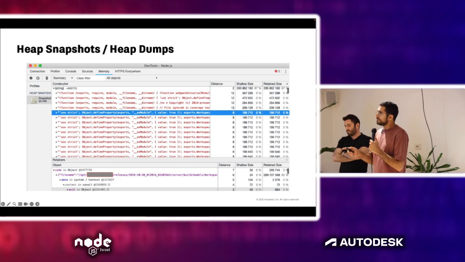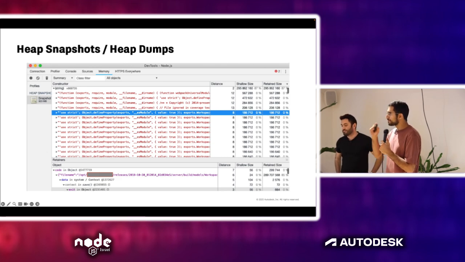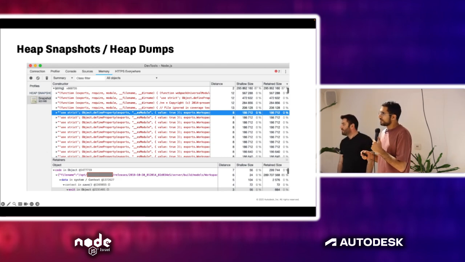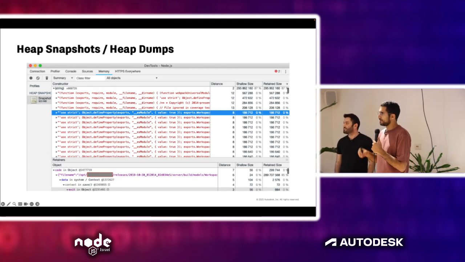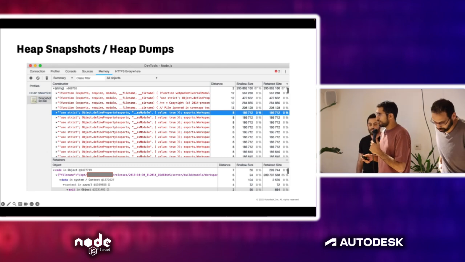For the last tool, we have heap snapshots. A heap snapshot is a snapshot of the memory at the specific time that you have taken it. You have the possibility to see the shallow size and retained size. We'll talk about it later. And when you load the memory, you see exactly what's taking the memory.